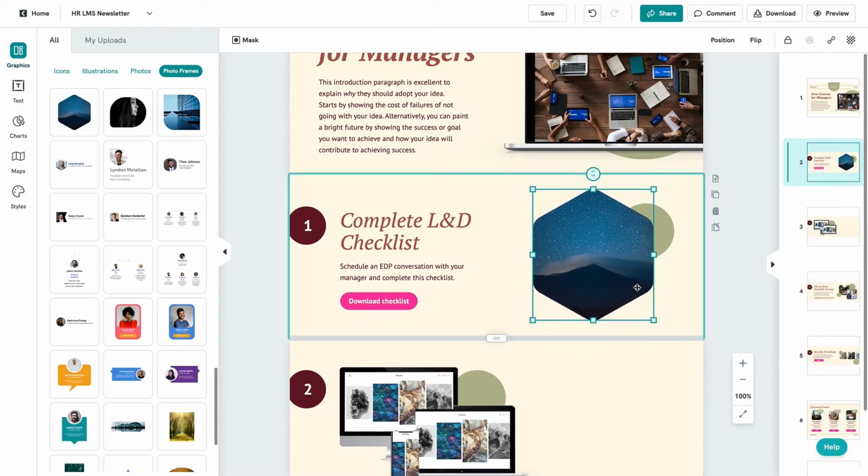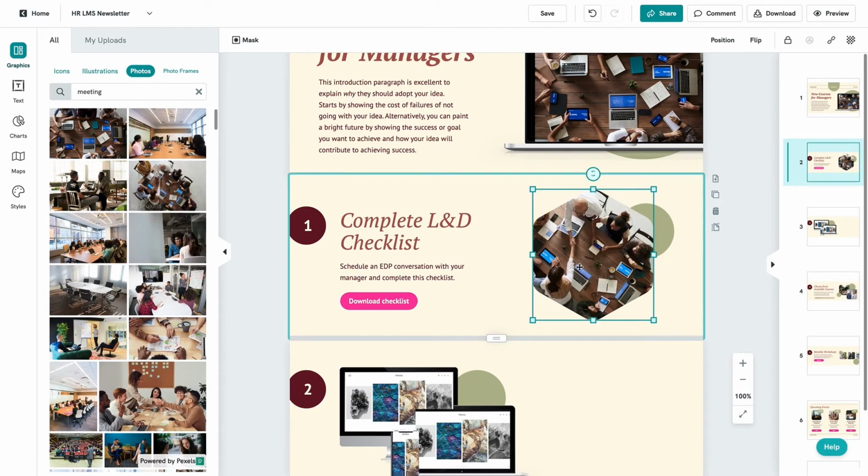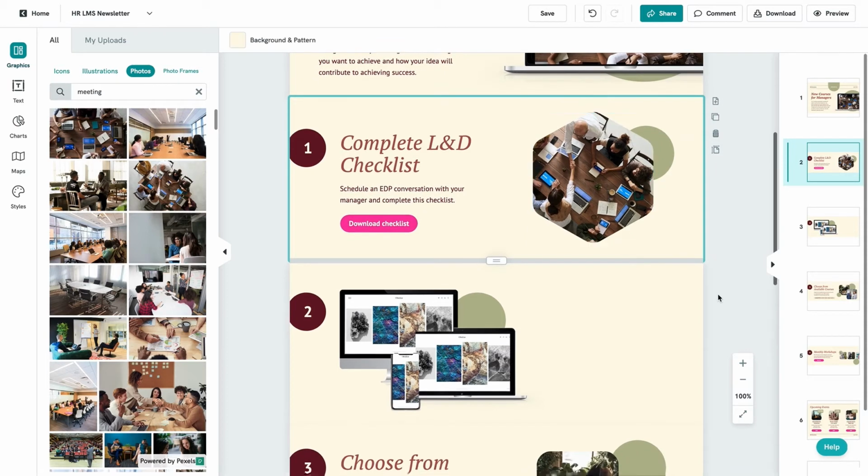If you want to adjust the height and width of the photo frame, click on it and use the image handlers on the sides and corners to resize it.